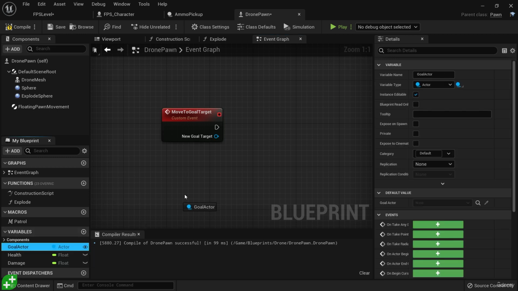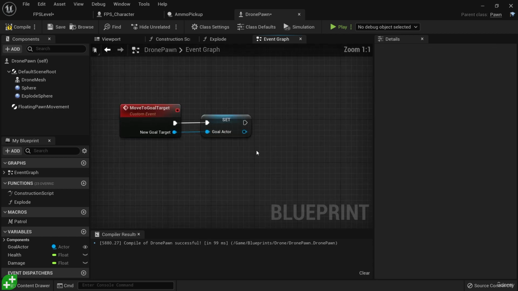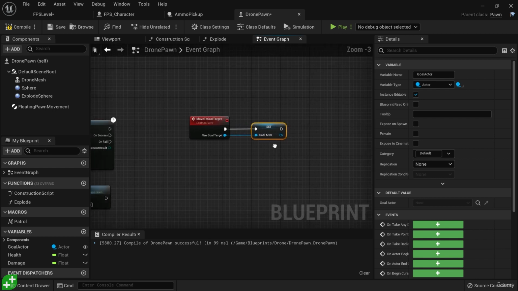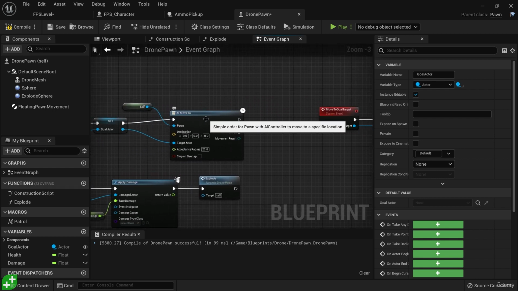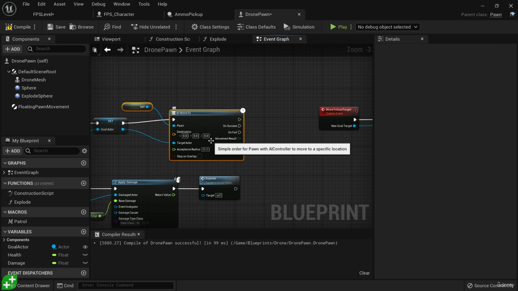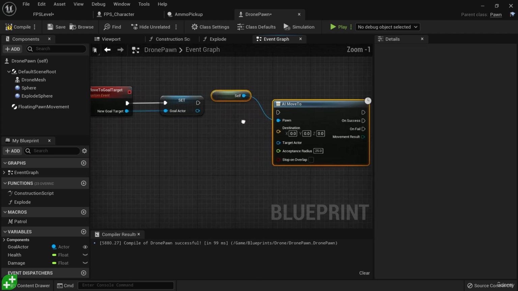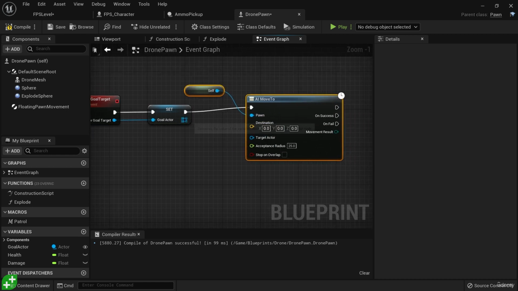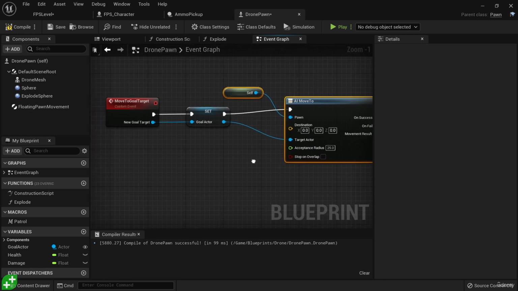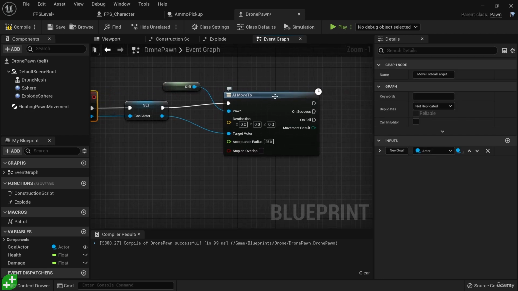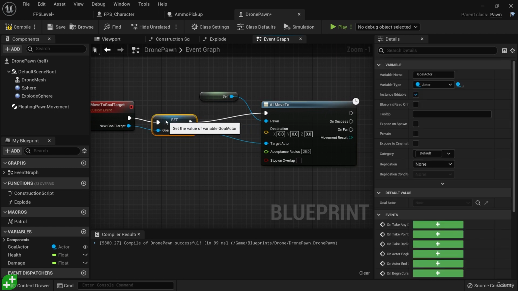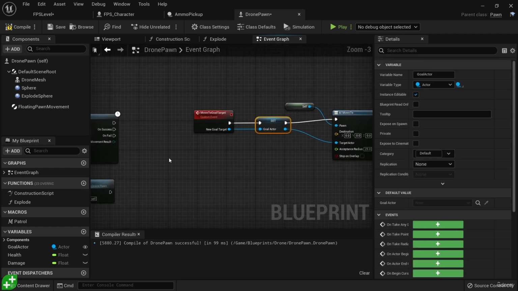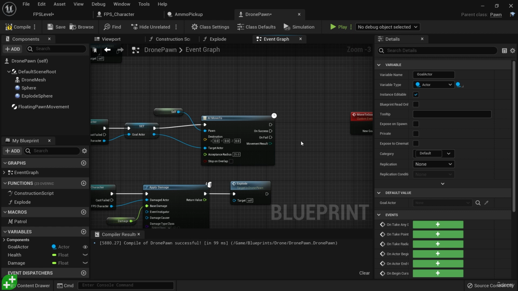Now, what I'd like to do is set the goal actor. So I'm going to get my goal actor, drag it out and get a setter, and set that to the value passed in to move to goal target. And as soon as we set the goal actor, we need to call that move to function, this AI move to. So we can go ahead and copy these nodes and paste them over here and hook this up. Now, AI move to needs a target actor. We're going to use goal actor. So as soon as we call move to goal target, we're going to call AI move to after we set our new goal actor.